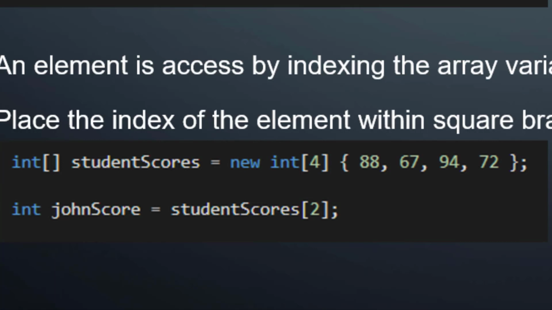And then we declare another variable of type integer. We'll call it John's score. Maybe we have a student named John. And we want to grab the score out of student scores and assign it to this. So we grab the student scores open bracket index 2 and assign it to John's score.